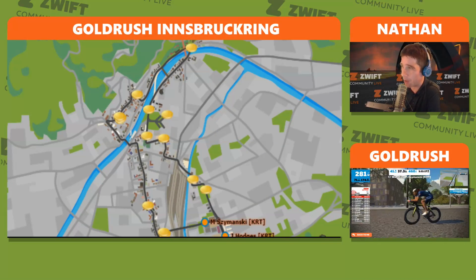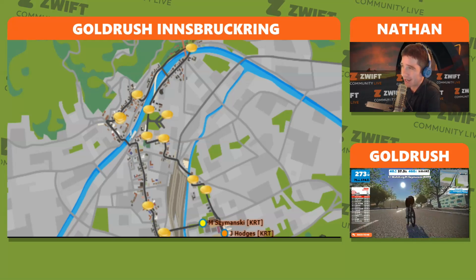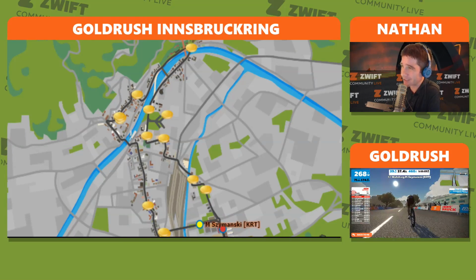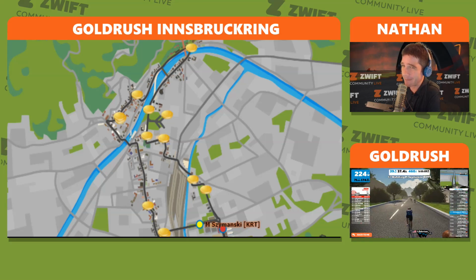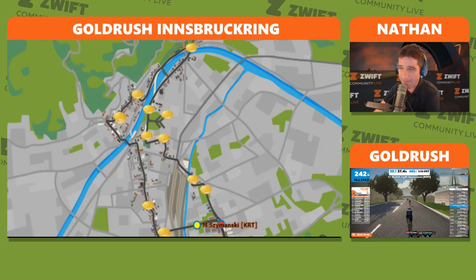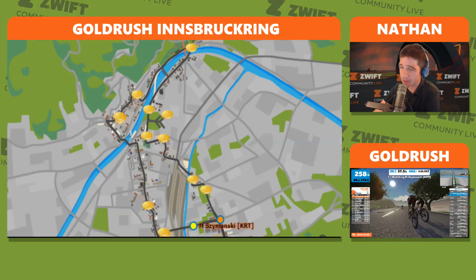With only 2 riders out on course, I thought for sure one was just going to walk away with it here. There's Hodges entering into Innsbruck ring. Szymanski now sees the 3-coin stack. That was just a little bit ahead of him. Hodges kicking into the red numbers now. Starting to absolutely see that this might be slipping away from him.